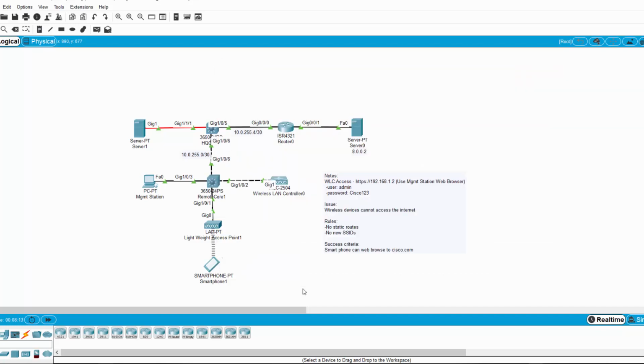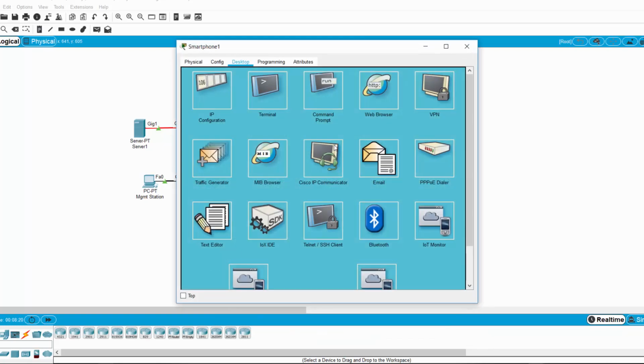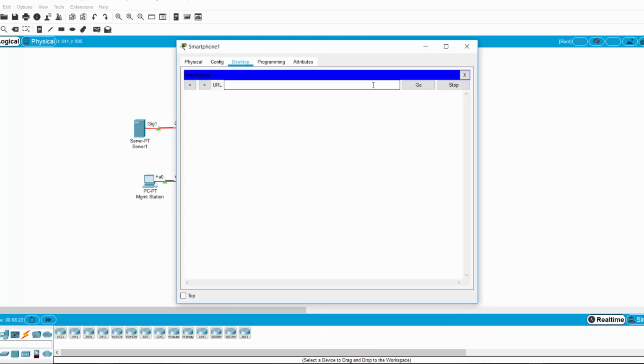And those are the only two things I had broken in the lab. So I believe the phone should be able to browse to cisco.com now. Which it can.